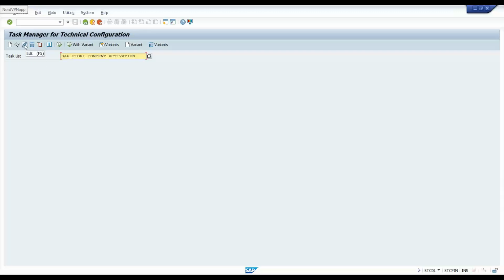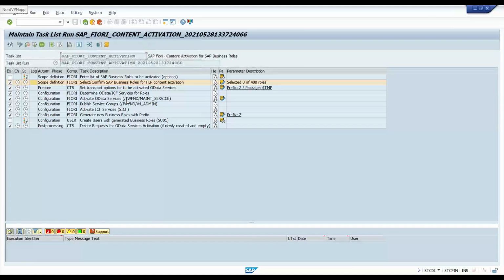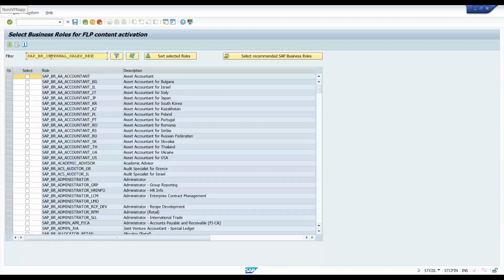And I can go for execute. And now the only thing which I should ideally give here is the name of my role. You see 480 roles are delivered precisely in S4HANA. Somebody was asking, Anubhav, how many roles SAP delivers. So depending on your system, you'll see the count here. You can go and choose the role.